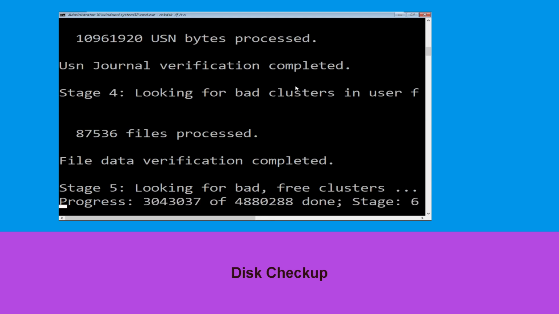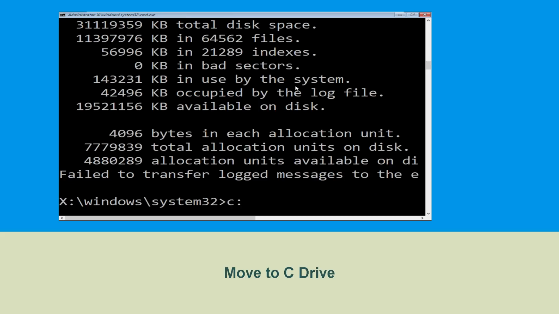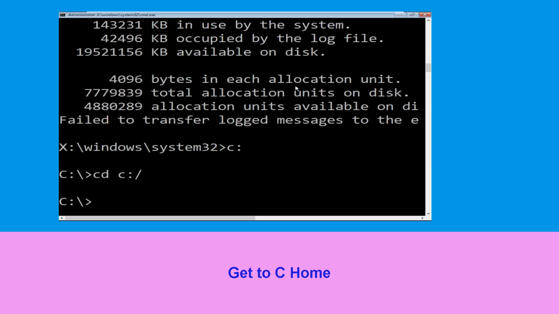Then we need to wait for some time to complete the process. Once done, move to the next step. Now we need to type this command c: and simply press enter. Type cd c:\ and hit enter to execute the command.